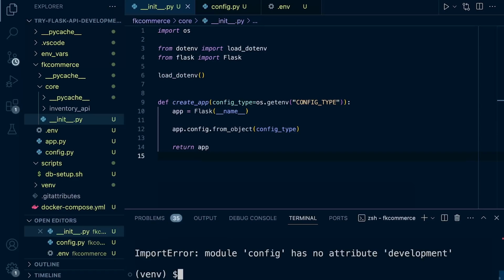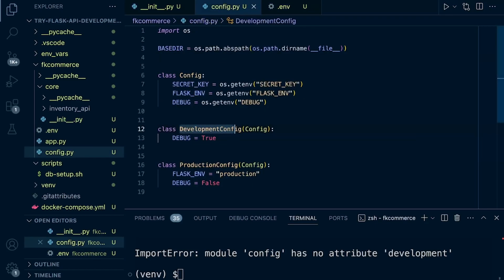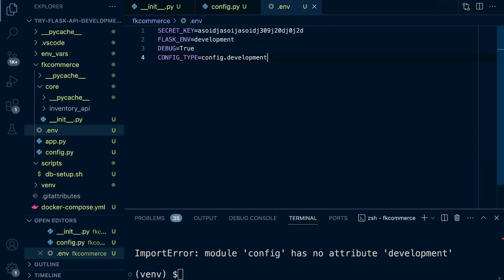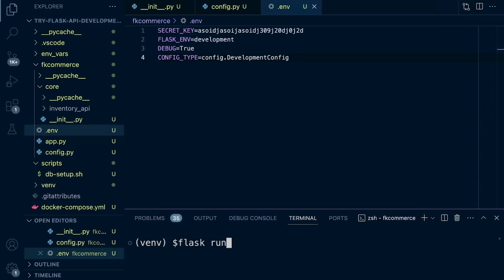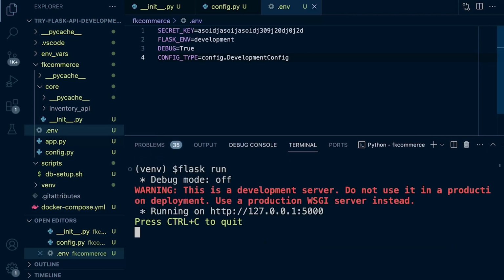Ooh, it looks like the module config has no attribute development. So we've named that incorrectly at the moment inside the config file. So remember this was called development config. I do apologize. That's what we're looking for. So let's try that again. And there we go. So it looks like it's now found our configuration file and we now have our server running.